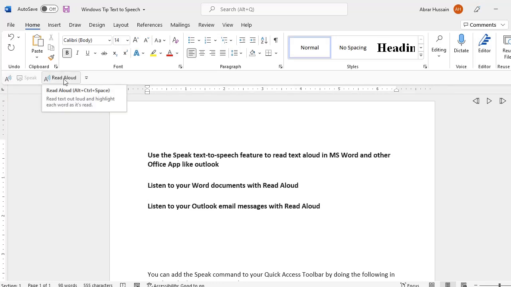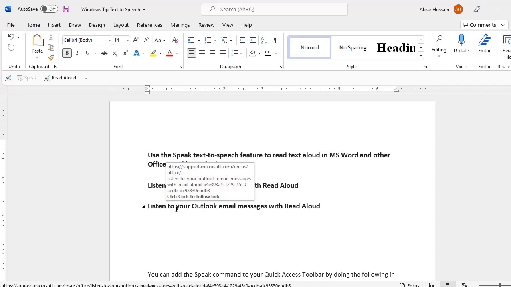So you can enable this with Alt Control Space also. This is also the shortcut, Alt Control Space. So now when I click this read aloud, it will start reading what I have selected or what is available in that document.